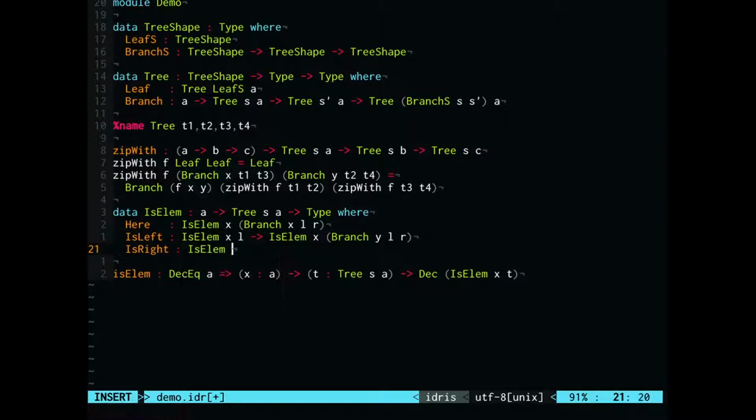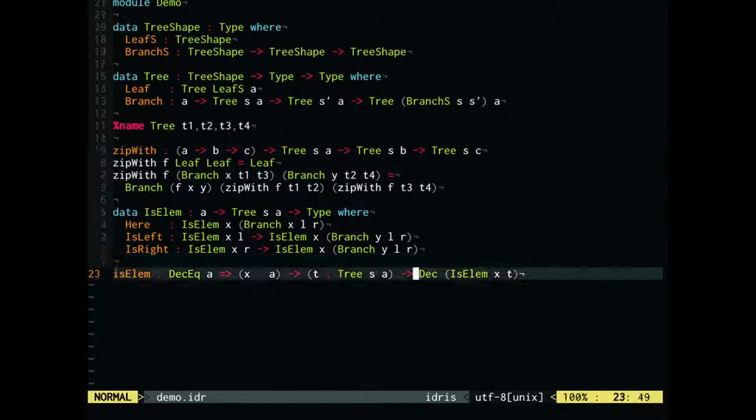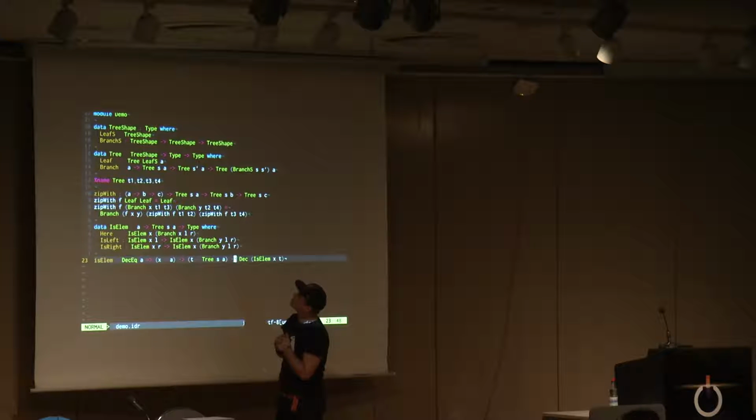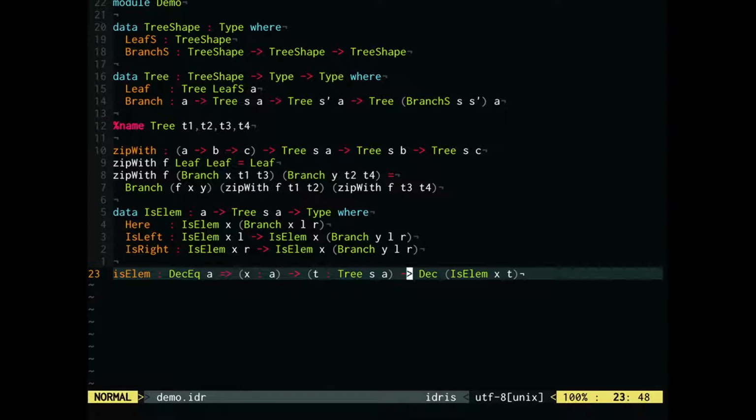Can't type. So is element. Please type check. Yeah. We get to that later, okay? So can an element be in a leaf? So look at the constructor. According to your definition of there, yes. No, it can't. The leaf doesn't have an element. That's what I meant with empty tree. It doesn't have any elements in this case.